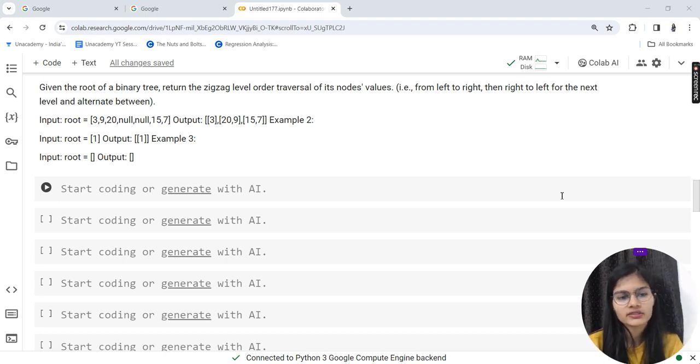Similarly, we have inputs for the next cases. These are a few use cases given here, and you have to get them satisfied before submitting your program. Only then will your program be accepted as a complete submission.